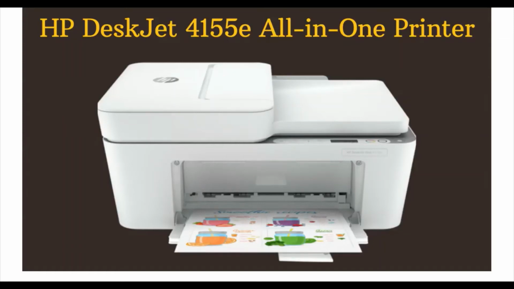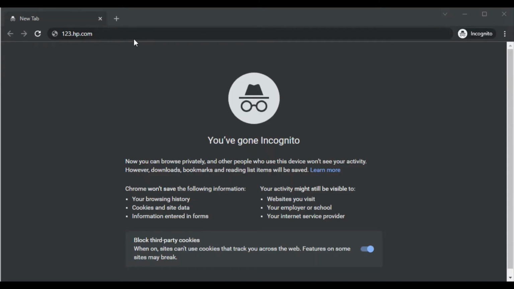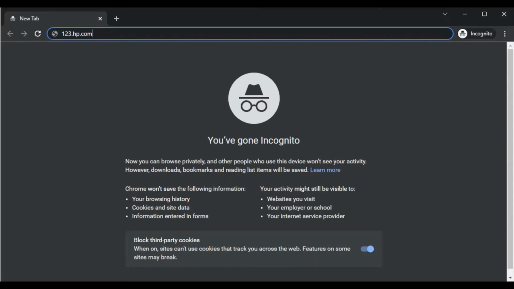How to complete setup of HP DeskJet 4155e all-in-one printer. Open any web browser in your device and type this website in the URL box, which is 123.hp.com, and just press the enter key.